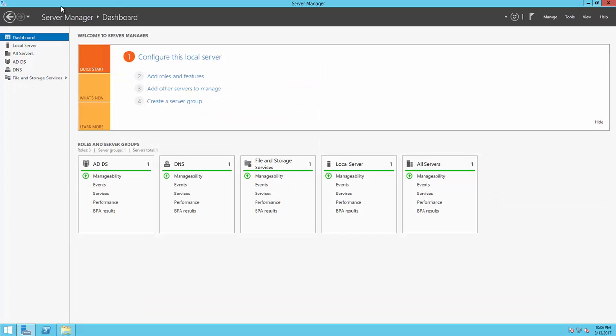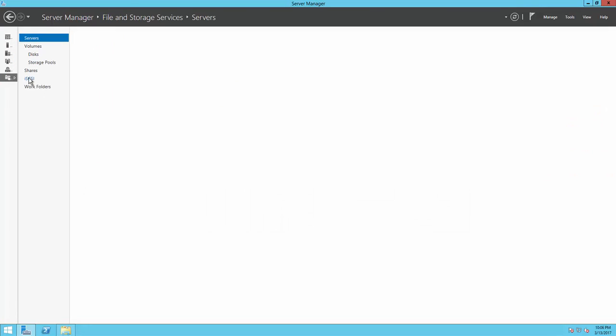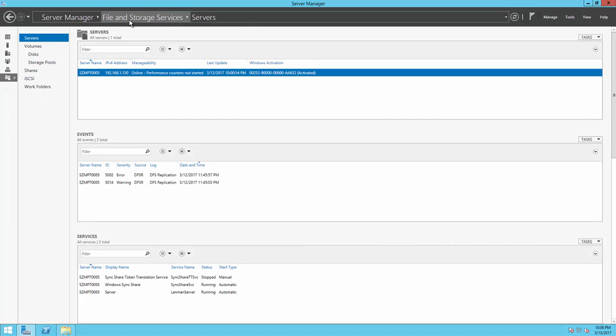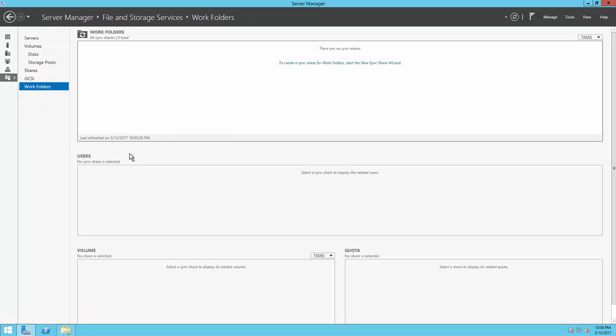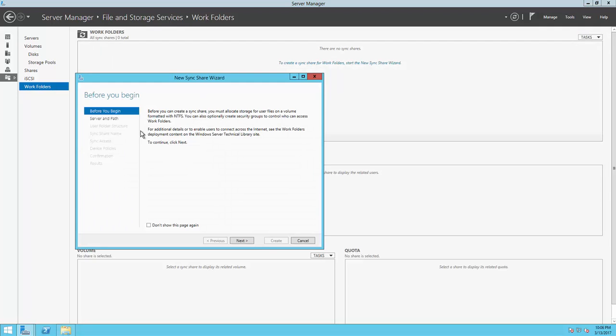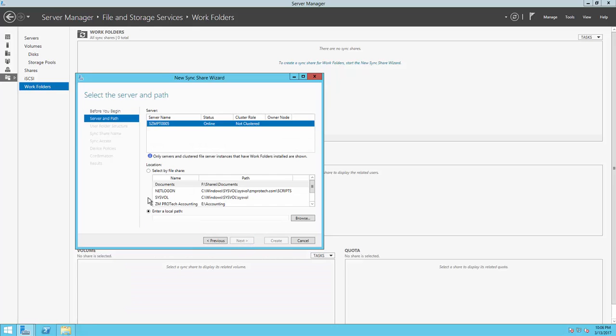So back to the server manager, go ahead and click on file and storage servers, and then click on work folders. Right now it doesn't have anything in here, so to create a new sync, click on tasks on top right, and then select a new sync share, and then continue on to select next, and then we have this option here. Either we could select a share from here, or we could create one.